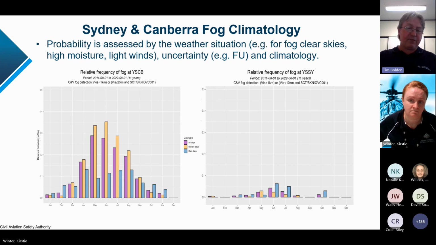For other phenomena like smoke, we use PROB to express our uncertainty in the thickness of the smoke. We have very little knowledge as to what the firefighters are doing, the particle density coming out of fires, but we do know the strong inversion will trap the smoke in the lowest levels. So we are looking at expressing that uncertainty with a PROB. So as well as climatology uncertainty, we're looking at weather situations that would aid the formation of those phenomena.